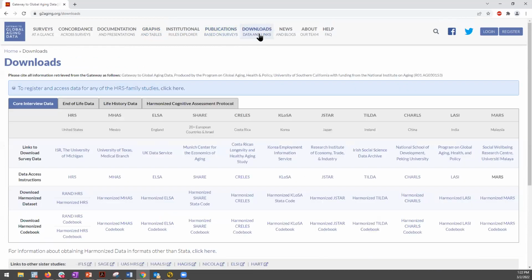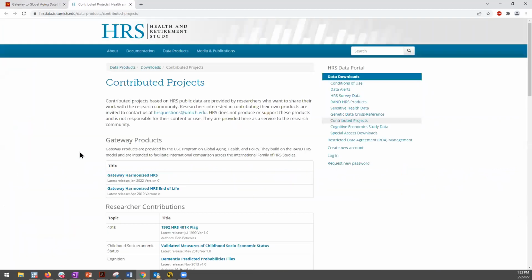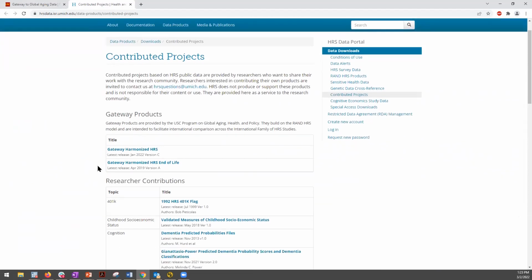Lastly, our downloads page provides links for downloading the survey data and harmonized datasets. We provide data access instructions and copies of our codebooks. If, for example, you select Harmonized HRS, it will take you to the HRS contributed projects where you can download the Harmonized HRS and Harmonized HRS end of life.